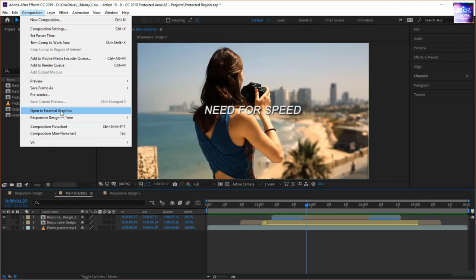Go back to Essential Graphics and especially the section for CC 2019. And you will see how you are going to use responsive design within Essential Graphics and how it can help you when you're exporting your Essential Graphics to Premiere Pro. Let's dive in and start learning about the newly introduced responsive design.